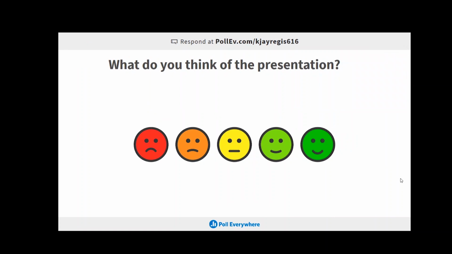It's presented and you can see there is a link at the top, pollev.com/kjregis616. Now this is the link that your audience is going to use in order to engage with this poll. I'm going to use my mobile phone right now. Click on this link, go to this link and click on the yellow color smiley. Now you can see there is a pointer that has fallen and that is actually from me.